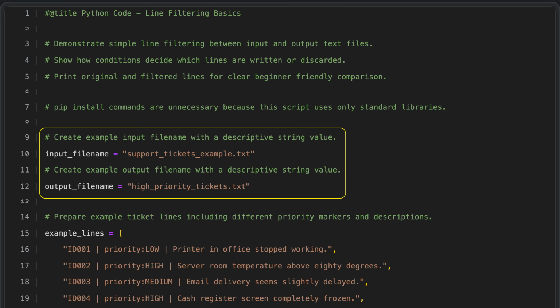We first choose a name for the input file, which will store the original support ticket data. Then we choose a name for the output file, which will store only the tickets that are marked as high priority after filtering. Using clear, descriptive file names makes it easier to understand the role of each file in the script and how the data flows from the full set of tickets to the filtered high priority tickets.